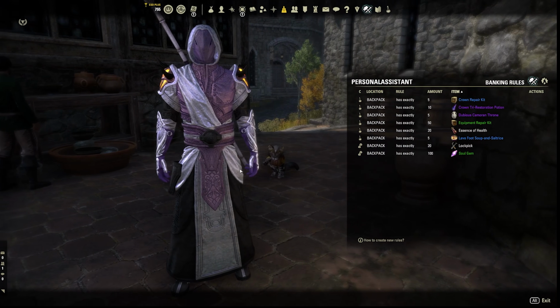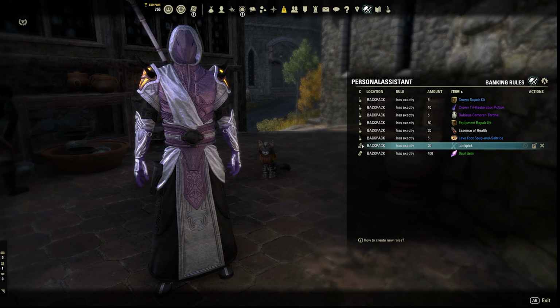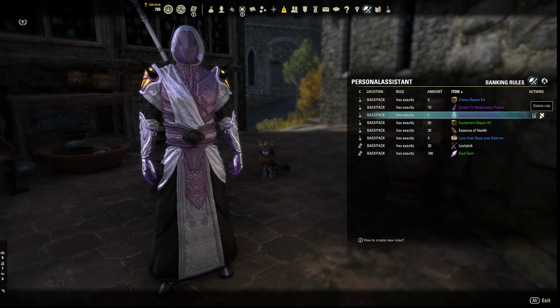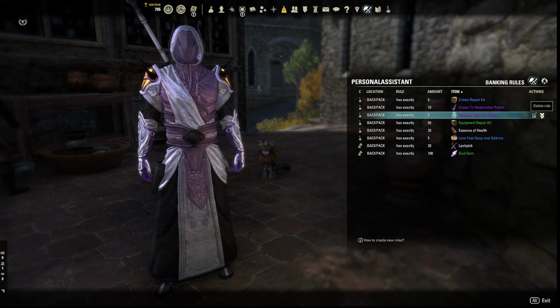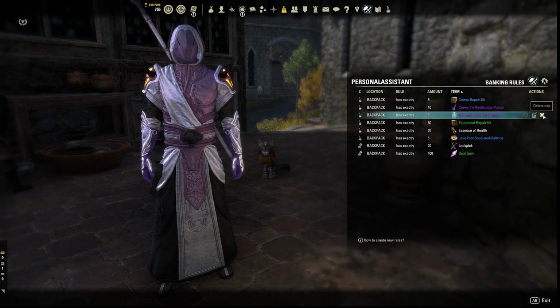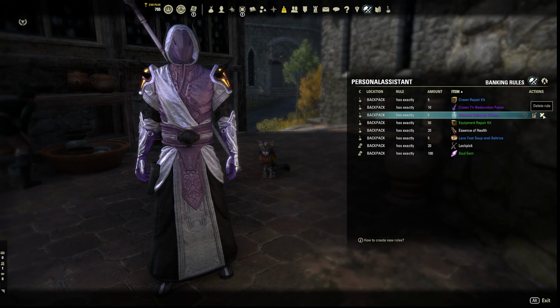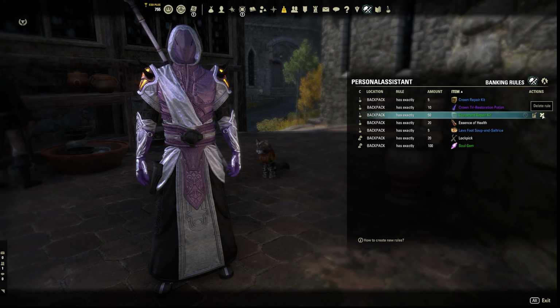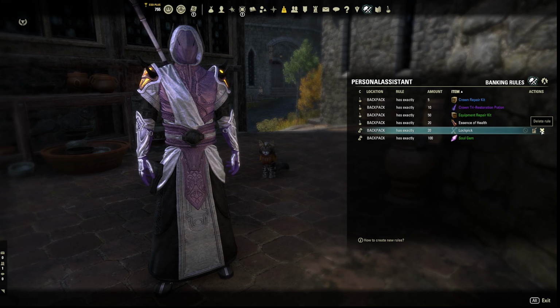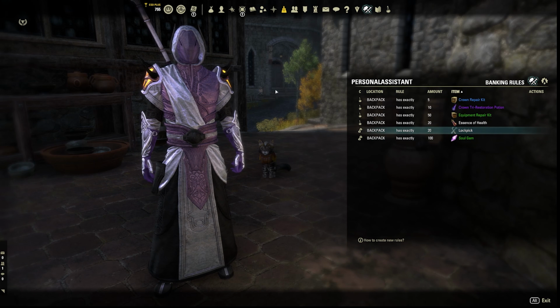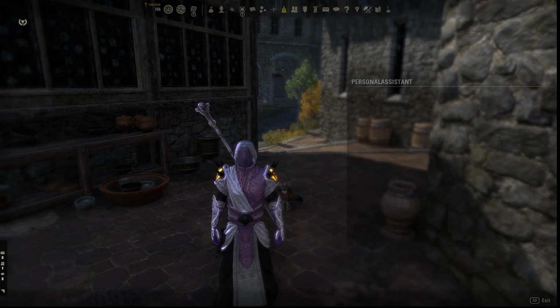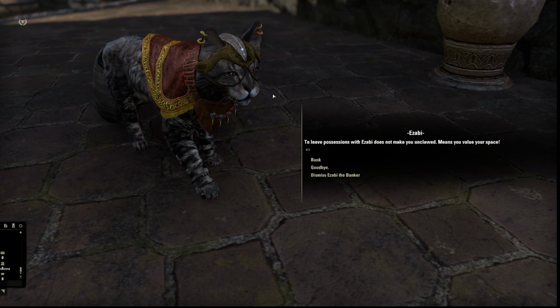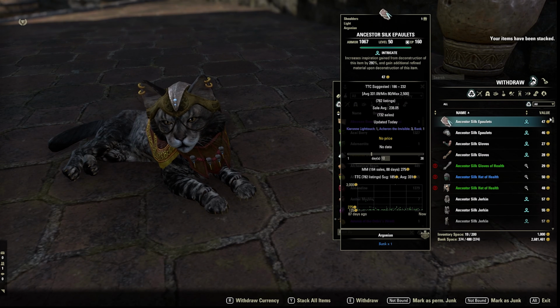Now if I pop down to my banking rules, it's going to show me that this is what I've got it set up as. For my healer, I don't want this as a rule because I'm not going to need it. And then as well as my lava soup, that's a stamina-based food. I'm not going to need that either. I'm going to go back into my bank.